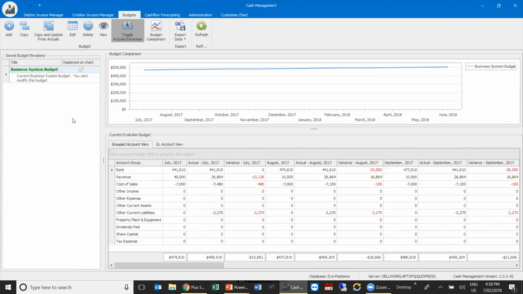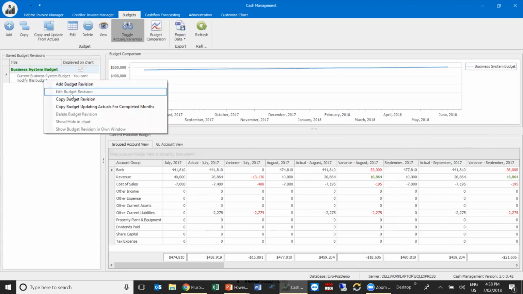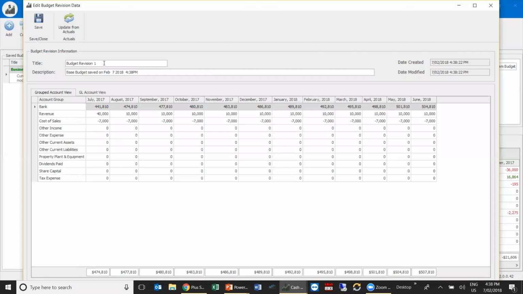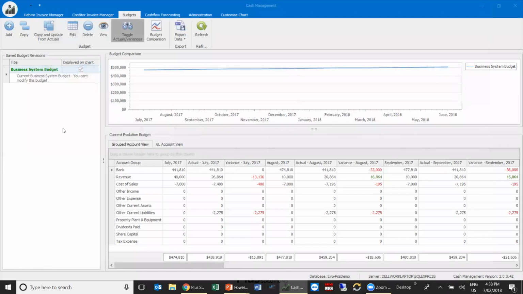But let's actually take that master budget and let's add another budget. So I do that by right-clicking. I can copy the budget revision as is, or if I'm creating a budget in the middle of the year, I can actually copy and update from the actuals. But let's just copy the budget revision, and it's going to allow me to then save it, and I'll just leave it with the title of Budget Revision 1, and I am now saving that budget. What will happen now is Cash Manager will save that budget under the Saved Budget Revisions tab right over here, and now we have the what-if functionality we can start to play with.